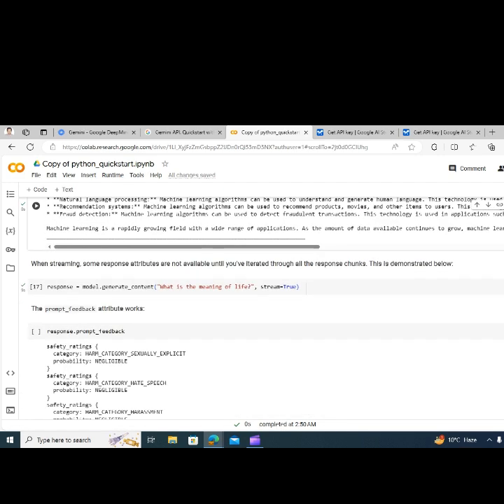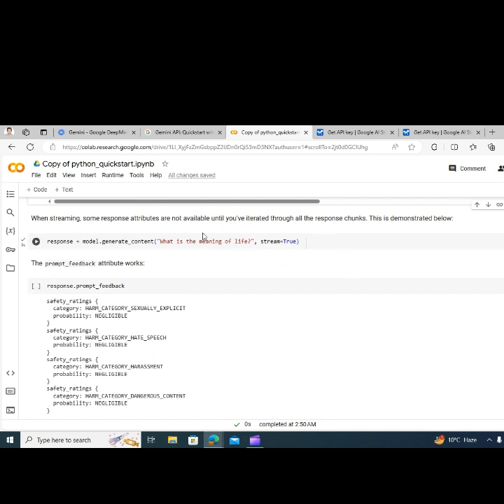So I will run this command. As you can see, my text is divided into chunks, for example, supervised learning, unsupervised machine learning, and others as well. So it's showing the types in the paragraph, which we call chunks.